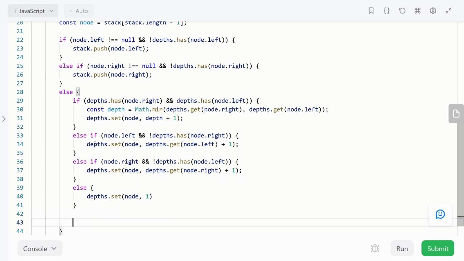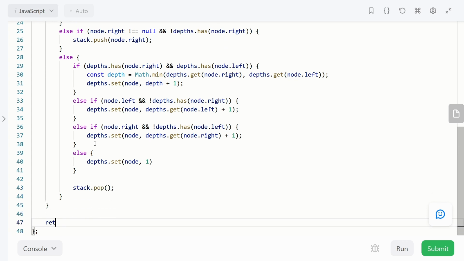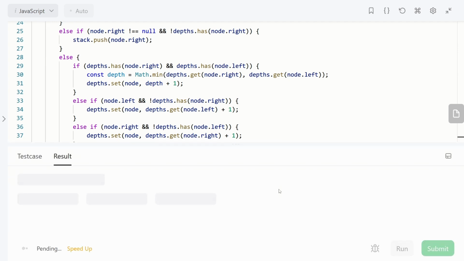Okay, so after capturing a node's depth, we can remove it from the stack by popping it off. Lastly, our root node will be the final node added to depth, so we can grab the value of our root node from depth and return it.